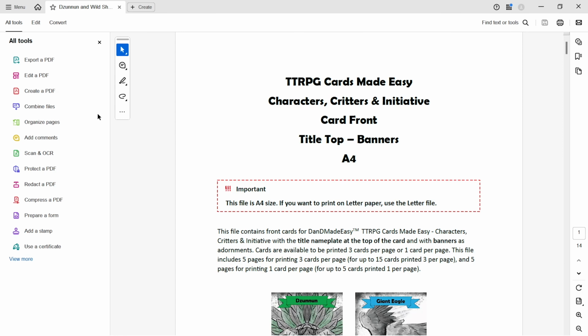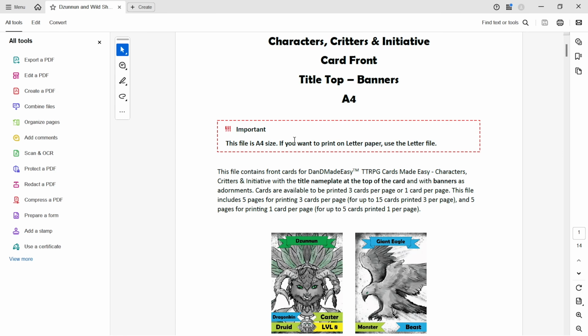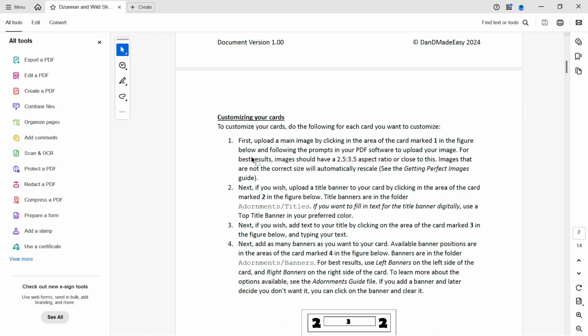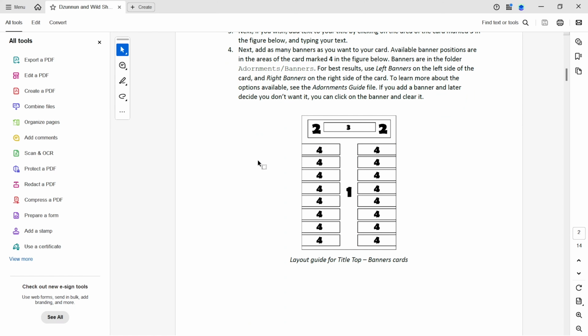Now comes the fun bit, customizing your cards. You only need to do this for your card fronts. The card backs are fixed images. Open your card front file. The file reminds you to make sure you're using the right paper type, shows one or more example cards with the layout, and describes how to customize cards for the layout. In this case, I can add a title to the top of my card in my chosen color and add up to 16 banners to my card, up to 8 on the left and 8 on the right.